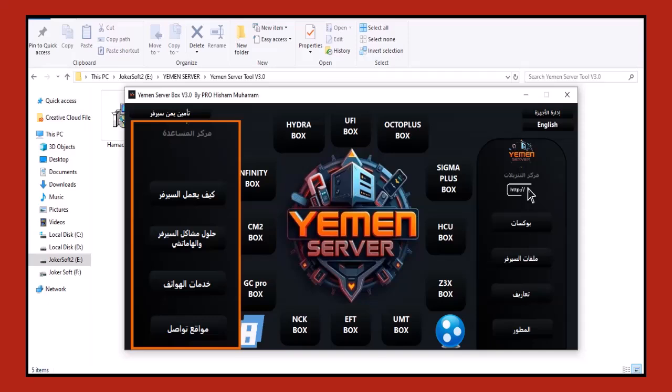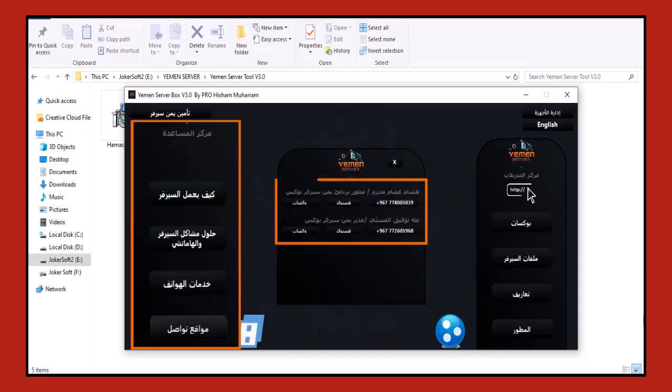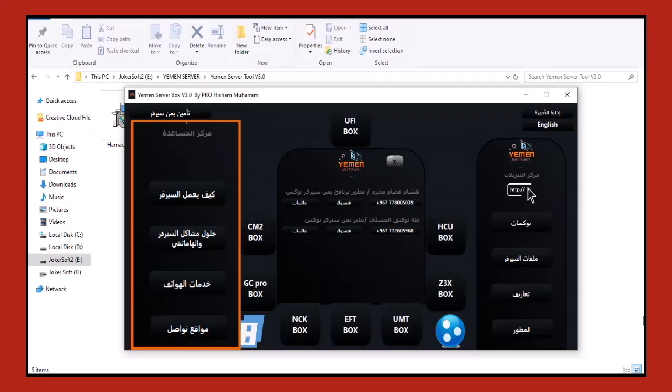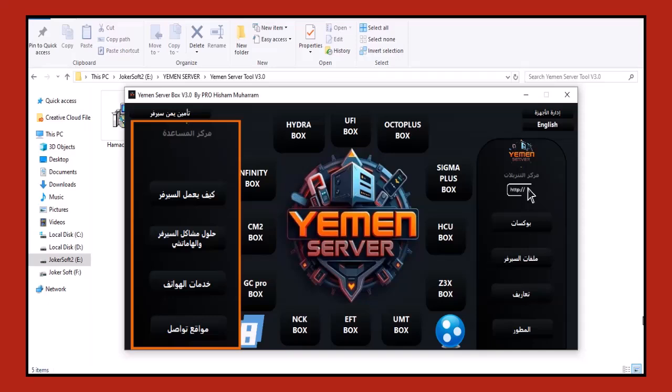And the last part in the list is this, which is the communication sites, in which the names of the server developers and their numbers will show us, in addition to the ways to communicate with them, whether on Facebook or on WhatsApp. As you can see, we now know the most important lists and the settings inside the server program, which include different links to download programs and definitions, and also explanations and solutions to the most important problems and mistakes that we can meet on the server.